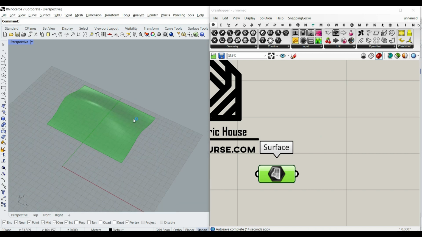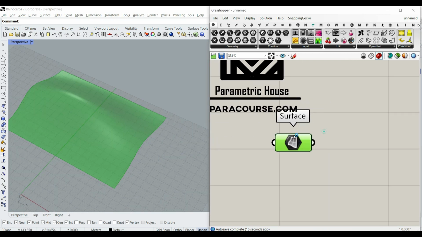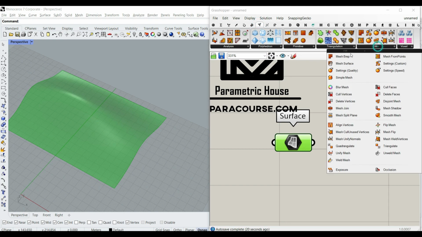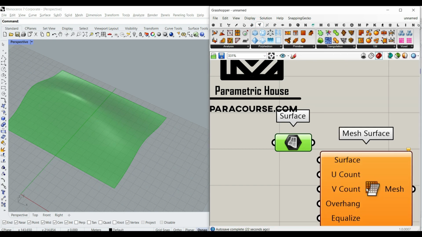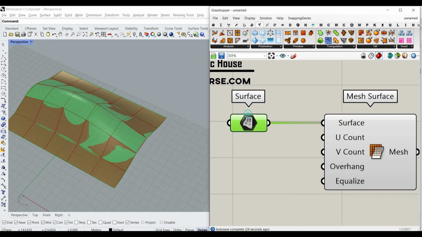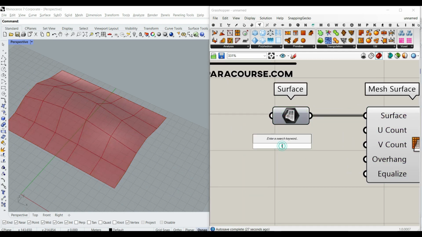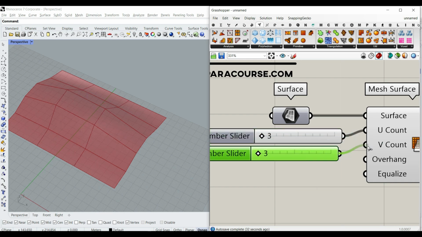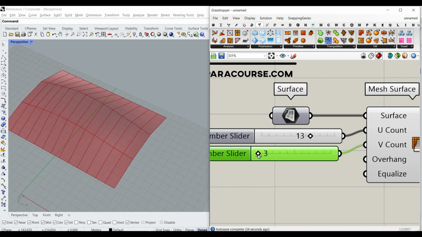And what we want to do is, because we want to use Kangaroo, I'm going to convert that into a mesh. So let's go to Mesh, Utility, and the Mesh Surface component. If I give that the surface, turn it off, we can give a number of divisions for the U and the V counts. Let's just increase that.